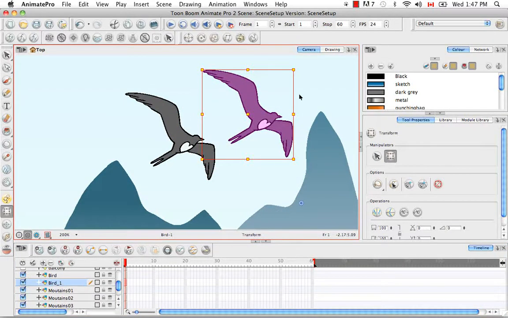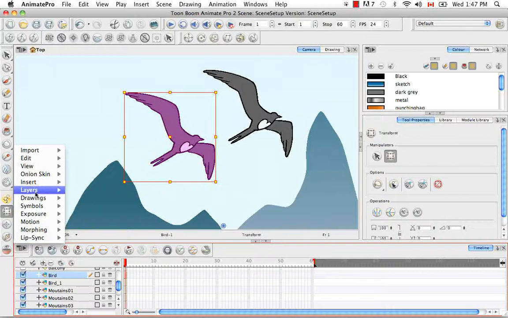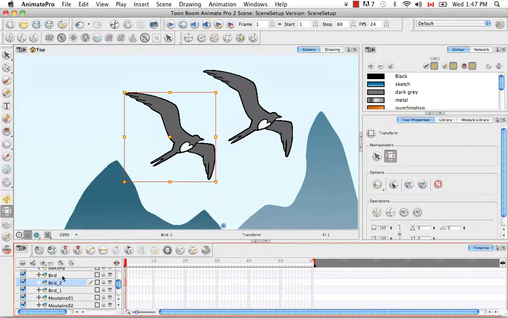So now we have a copy of our original. You can also, with the layer selected, use the View menu here in the corner and go to Layer, Clone Selected Layers. And once again, we have another copy. So we have bird_1 and bird_2.